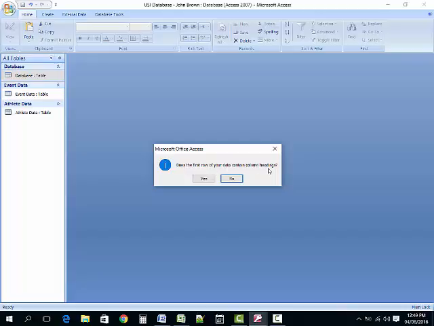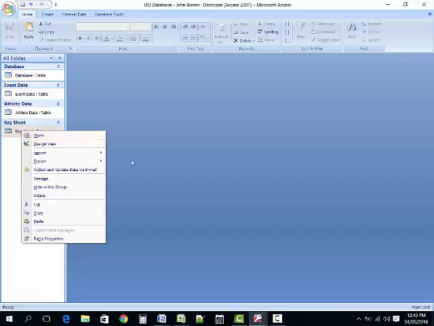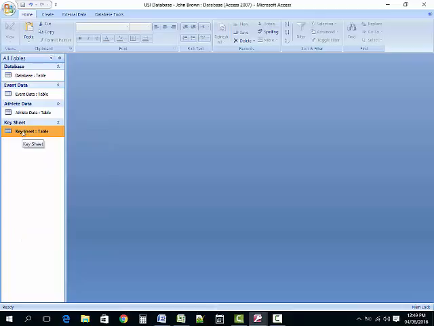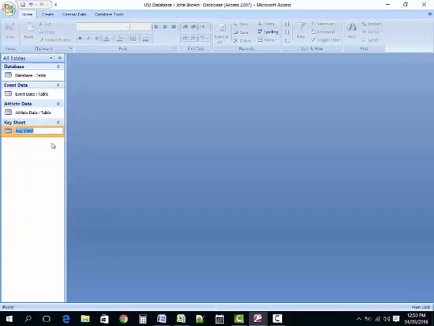Does the first row of your data contain headings? Yes. All objects were imported successfully. So now the first thing we want to do is rename this table. So we're going to right click on key sheet. We're going to hit rename, and I'm going to call it school data.